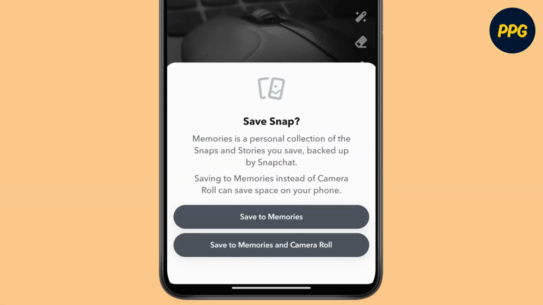Go for the save option. So here you can see that save snap memory is a personal collection of the snaps and stories you save, backed up by Snapchat. Saving to memories instead of camera roll can save space on your phone. So with the help of this, you have to go for save to memories, or you can also go for save to memories and camera roll both. But here you have to go for your save memories option.